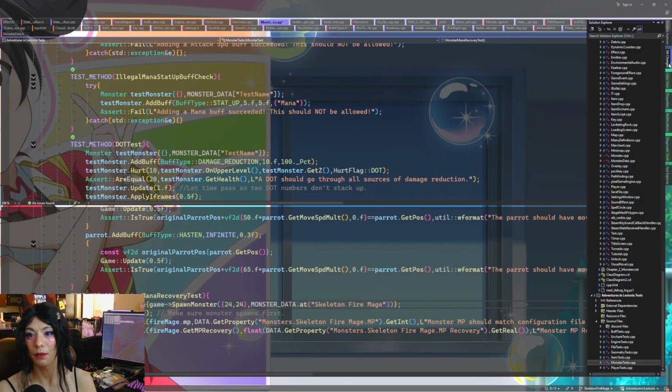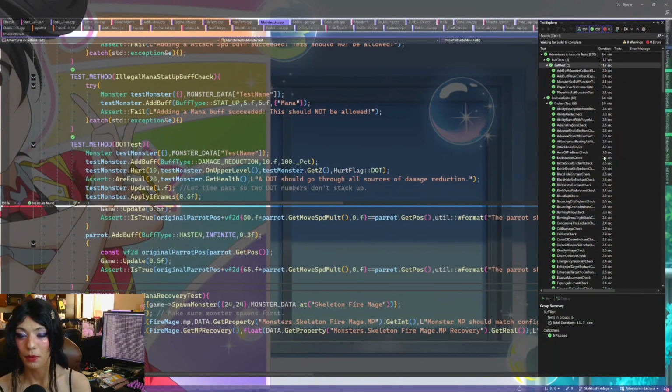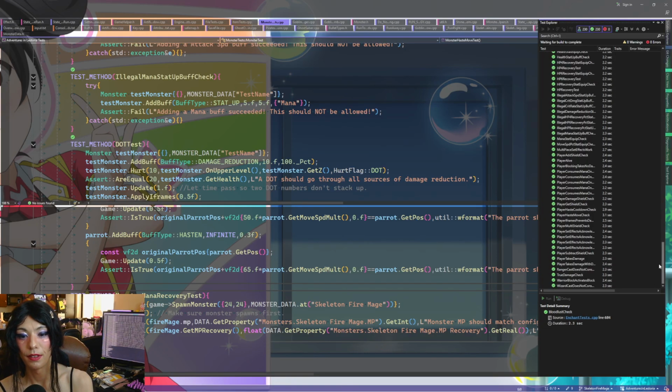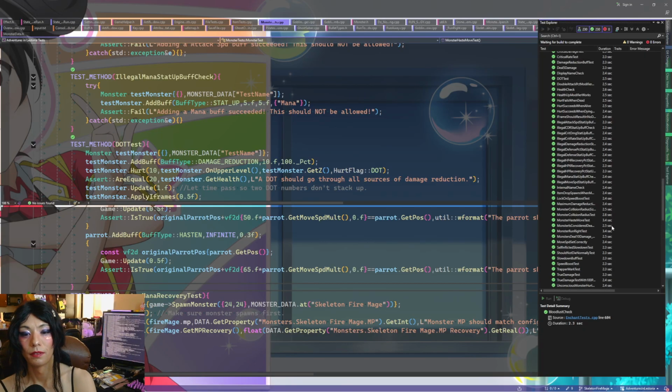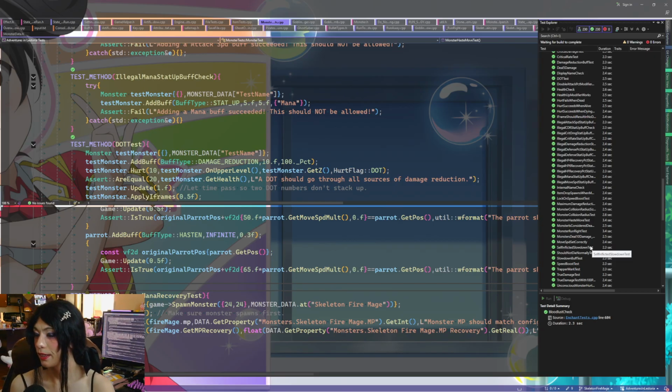And so with these two, let's go ahead and try to run this test. First, we just need to build, because if we build, it will create the tests for us. And then in our test explorer, we should see it pop up under monster tests, once it's done building.